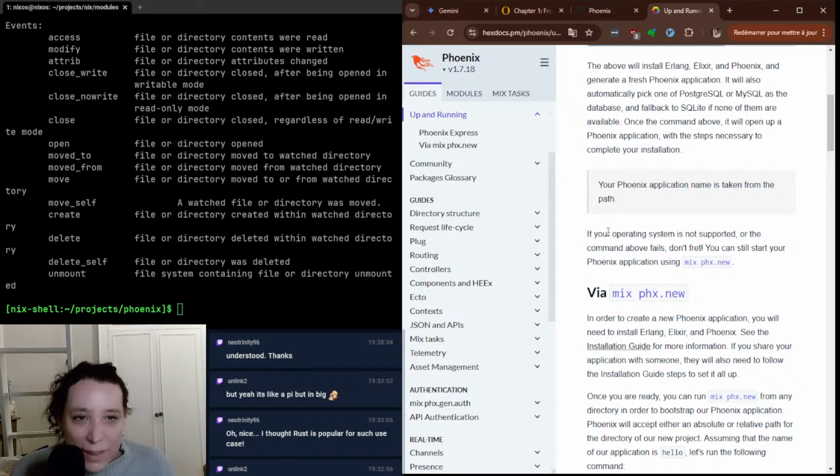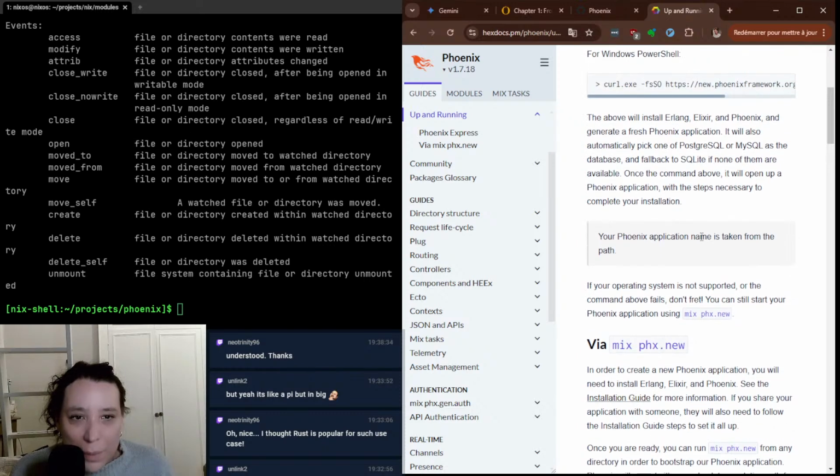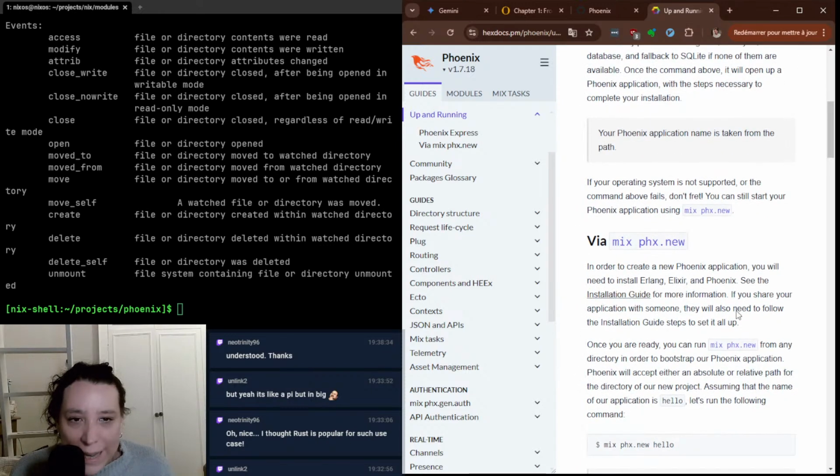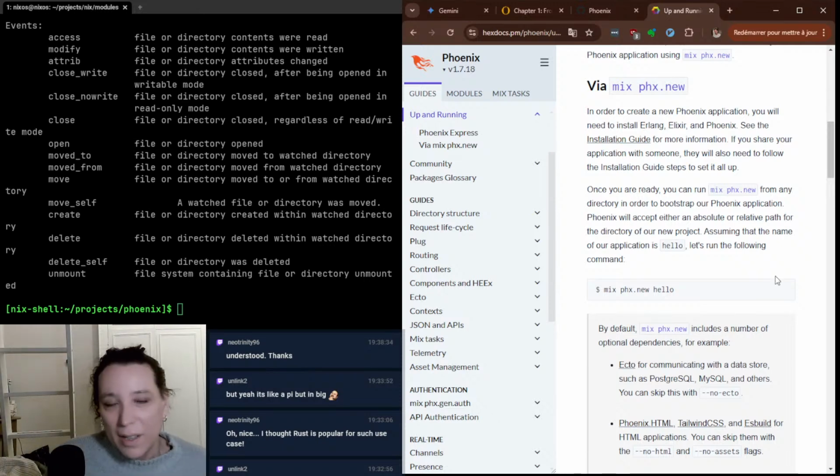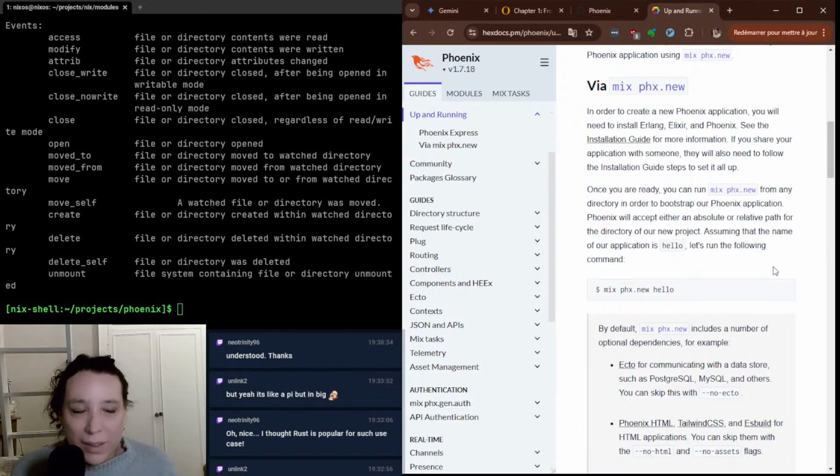All right. If your operating system is not supported or the command line fails, don't fret. You can still start your Phoenix application using mix phx.new. All right, so here we are now. This is us. We're in the loser camp because we're not using Ubuntu. I actually don't try to use that because I think Debian and some others are a lot more open source because they're really community driven. But let's not get into Linux distribution wars.